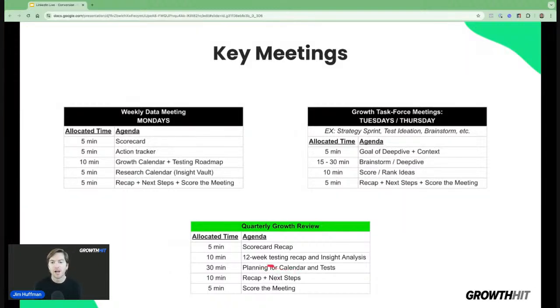And so I want to do a pretty deep dive on planning for the next 90 days or for the remainder of the year. What should be in the growth calendar, what you should be testing. And then we're doing recaps, next steps, and always scoring the meeting. Okay. So hopefully that's helpful.